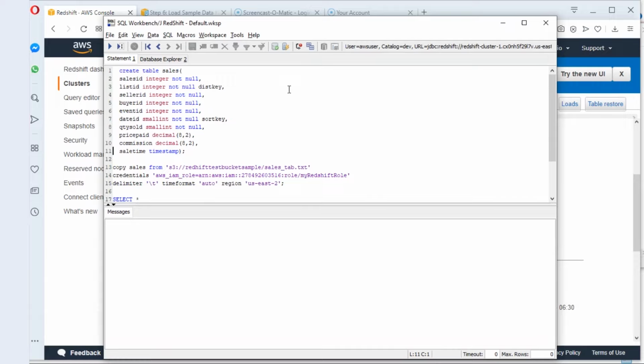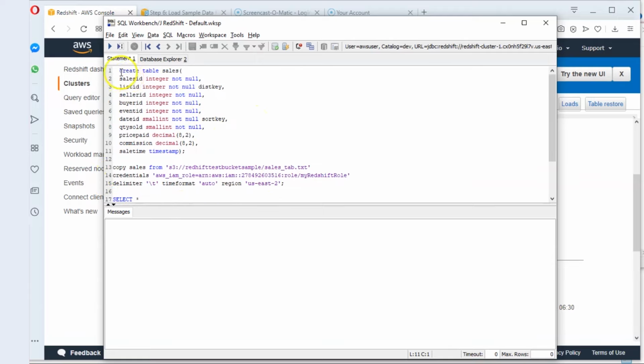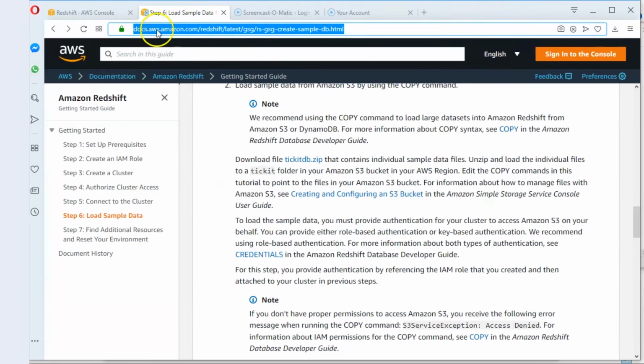Now in SQL Workbench, we'll first be creating the sales table, and then we'll be adding the entries copied from the S3 bucket and moving them to the Redshift database. After that, we'll query the results in the sales table. Whatever values you are creating in the table, the same values need to be in the data file. I have taken this sample data file from this link, docs.aws.amazon.com, Redshift, sample database creation, and here you can find a download file, ticketdb.zip.